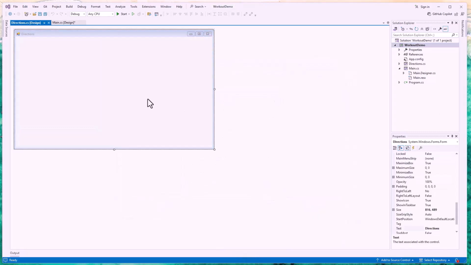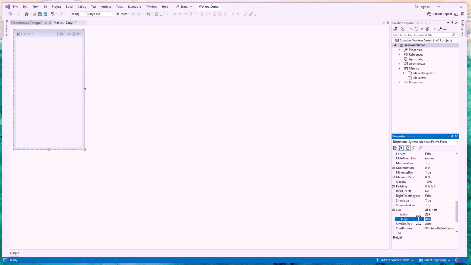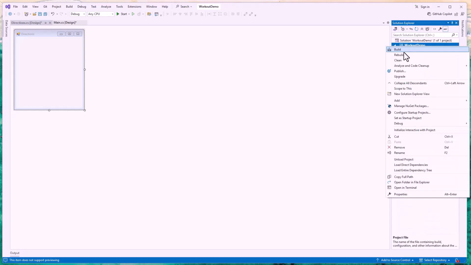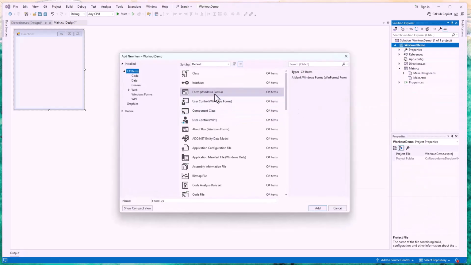Now I want to make this the same size as the example we were showing a little while ago, so I'm going to change the form size to 287 by 329. And we've got that in place. So good to go. We need one more form now. We're going to be using that details form, so we need to add it. We're going to go up here and add another form. Add a new item. It's going to be a Windows form. And this time we'll call it details.